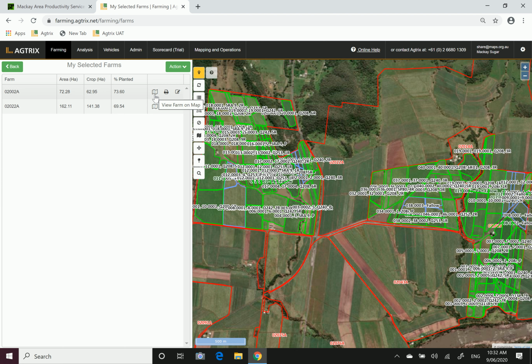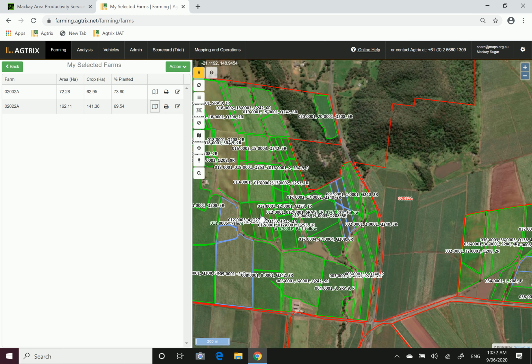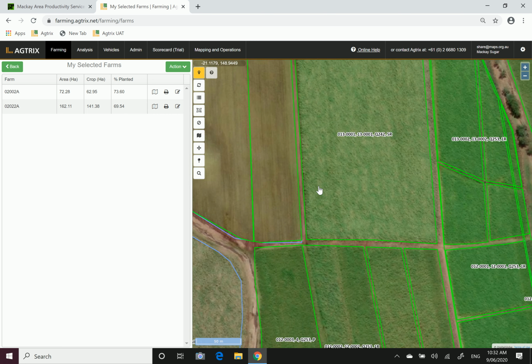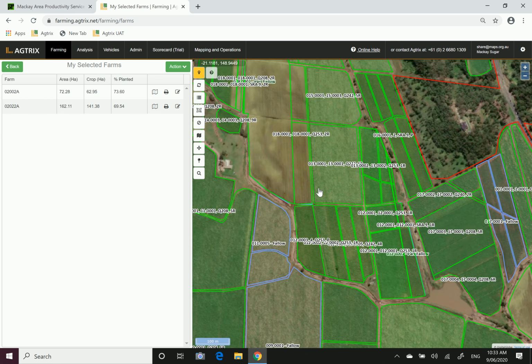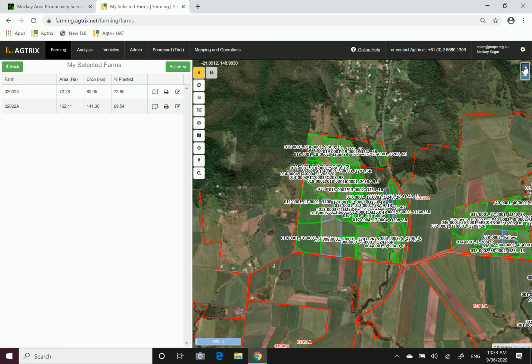To flip between the two farms, there's a mapping button here on the right-hand side. If you hover over it with your mouse, you'll see a thing come up saying View Farm on Map. Simply click that and you can toggle between the two farms or three farms that you have access to. Looking at the map on the right hand side, if you are using a mouse with a wheel, you can scroll the wheel forward and back to zoom in. If you don't have a mouse with a wheel, at the top right hand side there's a plus and minus button. You can use this to zoom in and zoom out.